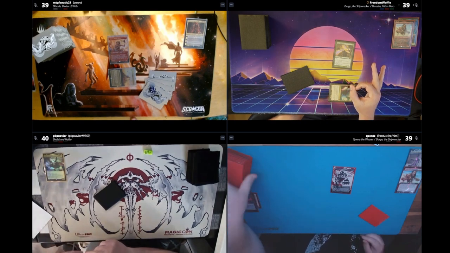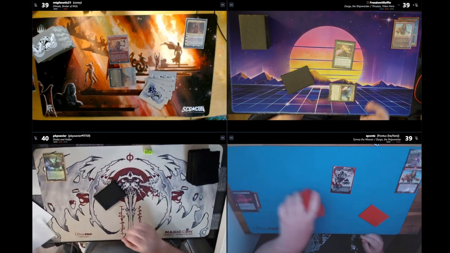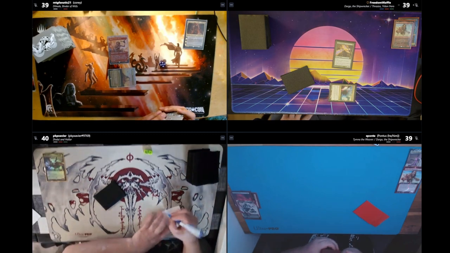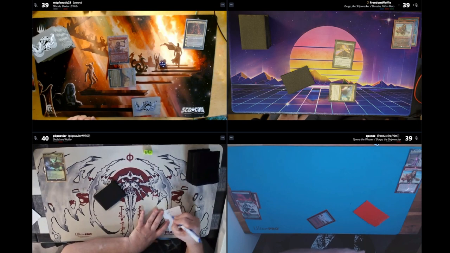Tapping the Badlands. Is that okay? Okay. That's my DT targets, and now I just find the Badlands. There's the Badlands. Go ahead.